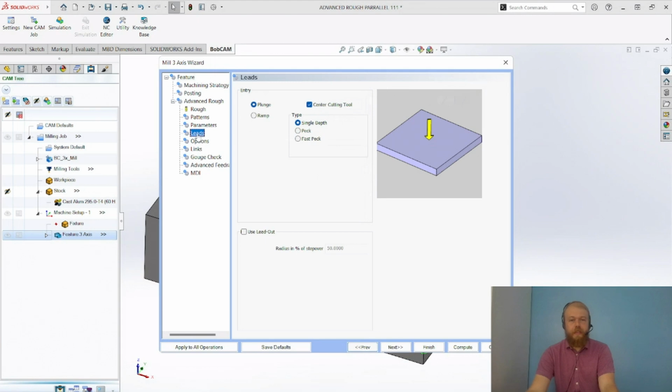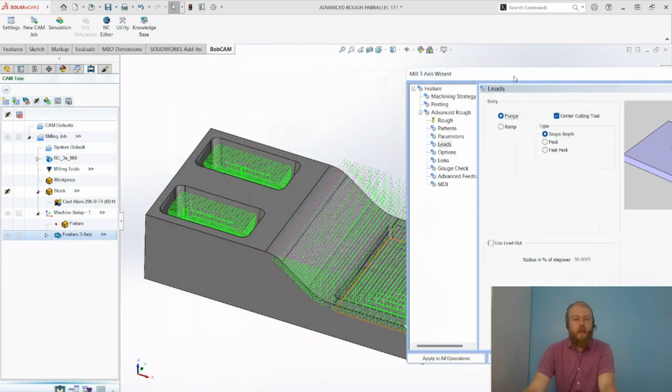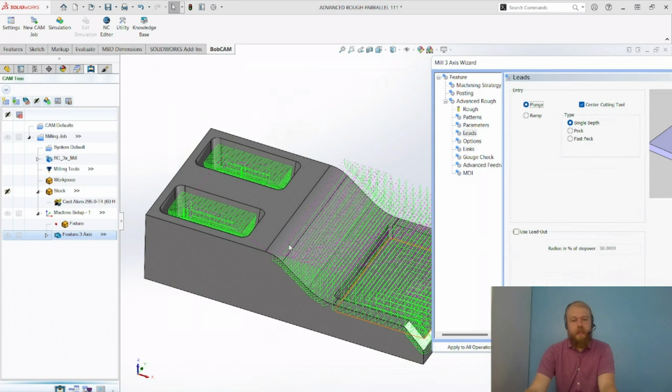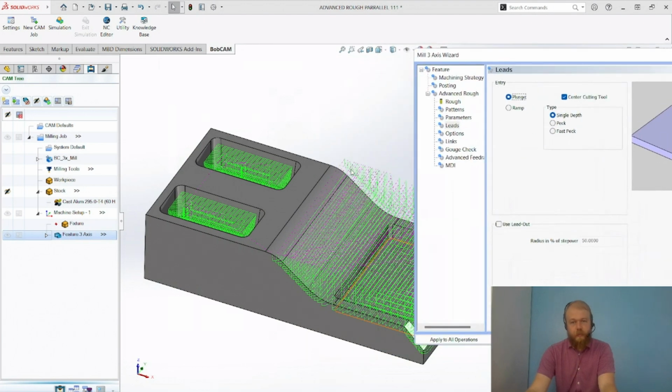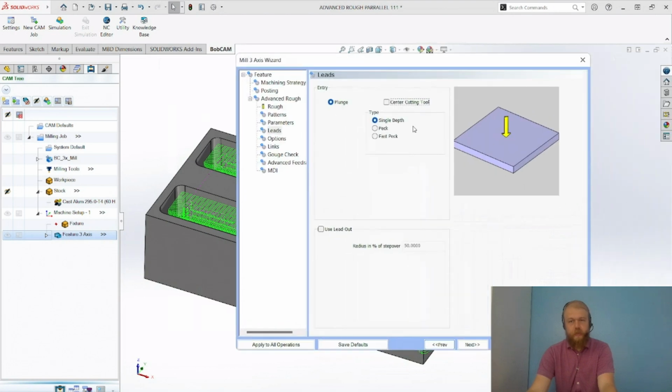And we left off at this leads page where I could either plunge, ramp, or spiral into the material as a helical interpolation into the stock. Or, as you can see in this example here, all of this area, not in these pockets, but the opening right here, if I want to start from the side of the stock and work my way in with the side of the tool, I can uncheck this box center cutting tool, and the tool will start at the outside of the stock and work its way in with the side of the tool so that it doesn't plunge down into the stock and break a tool.